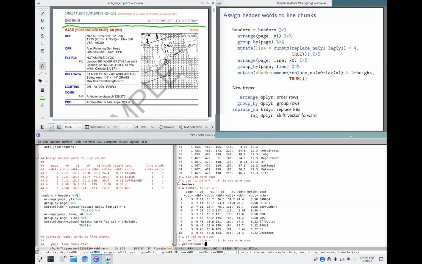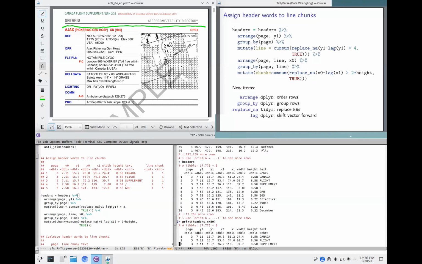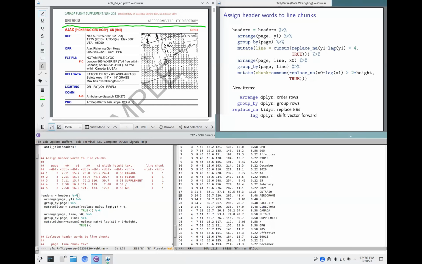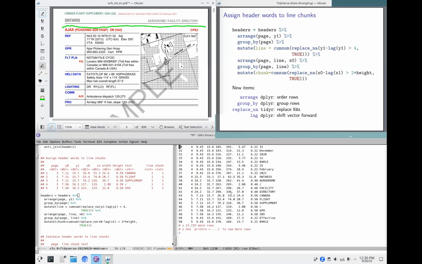So if we print out enough here, we will actually see. Let's look at 50 lines of headers. We see several pages of headers here. So it's going to run it once with our vector set to this here, and then it's going to run it again with our vector set to this here. So it basically does a whole bunch of subsets of your data and evaluates just on those vectors. So then what I'm doing is I'm saying the line is the cumulative sum where we look at the y1 value.